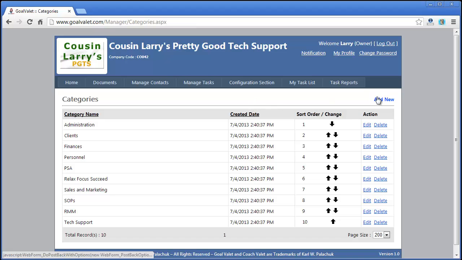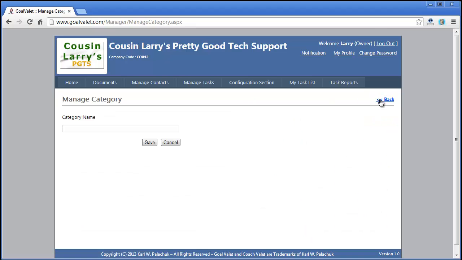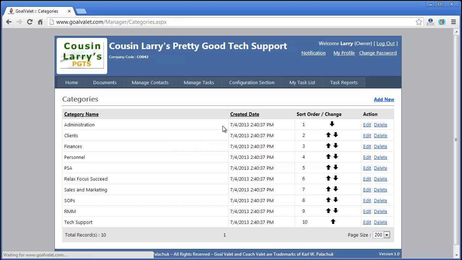You can also add new categories. It's not a lot to fill out, one name, and so any category that you think is useful. You could also use this for a project. So this category could be the Johnson website refresh, whatever. And then you can create things underneath that.